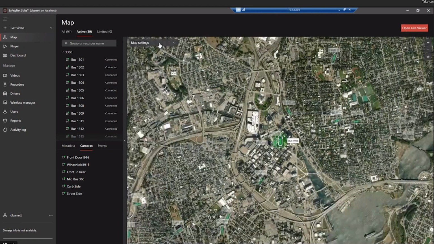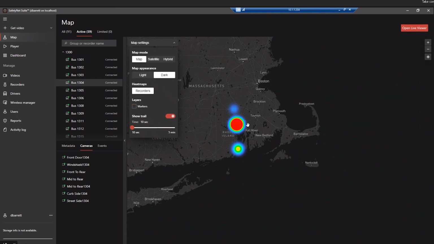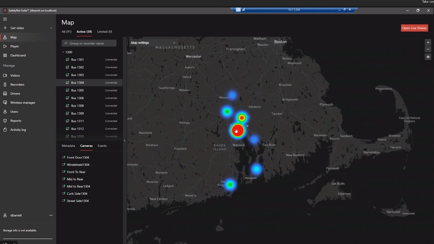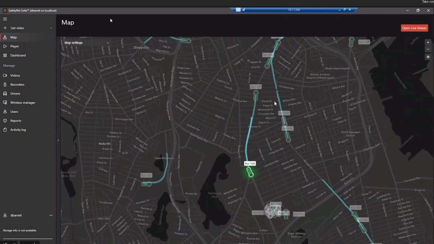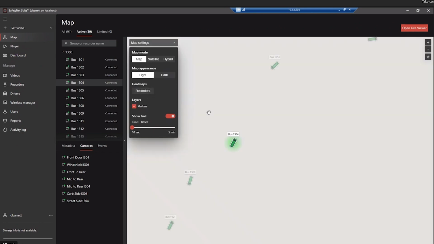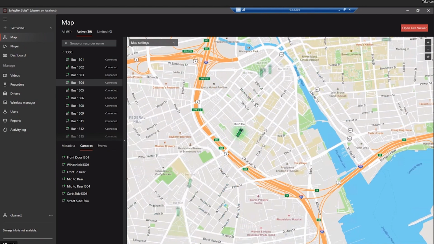Heat Maps shows the density of recorders in a certain location. Disable Markers gets rid of the bus icons, and Show Trails is a function to be able to view where the vehicle has been in a selected time. Having these features streamlines operations, enhances safety, and improves overall efficiency.